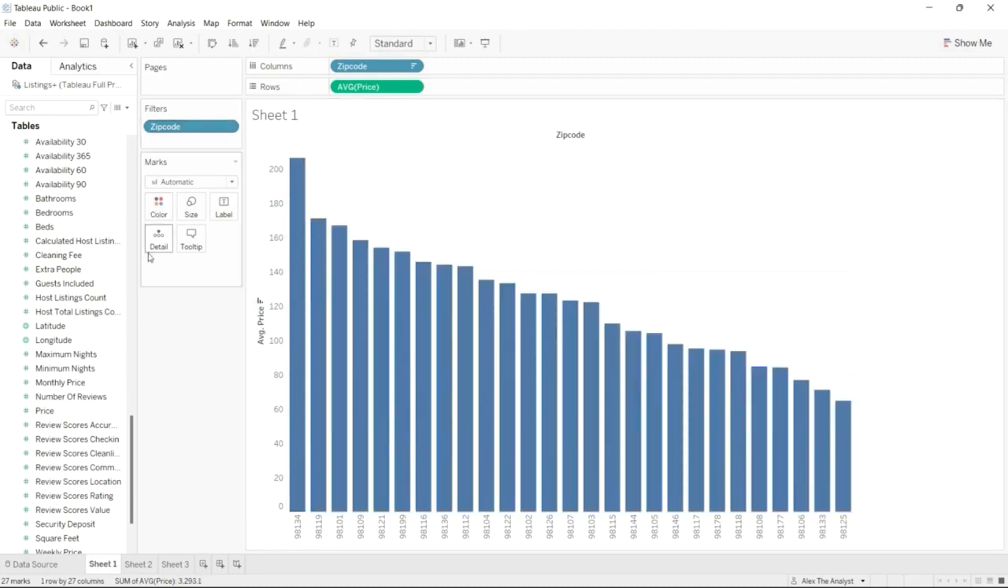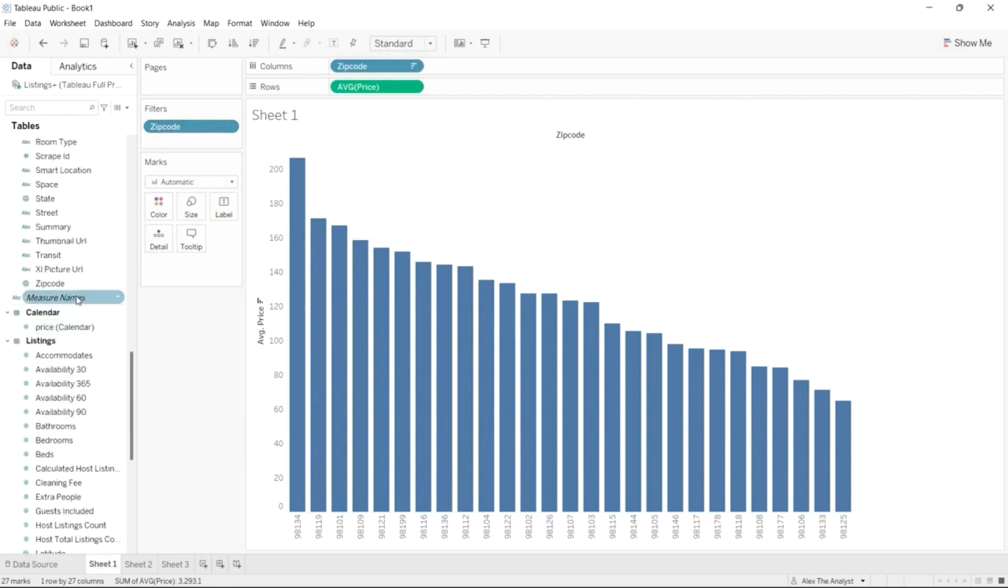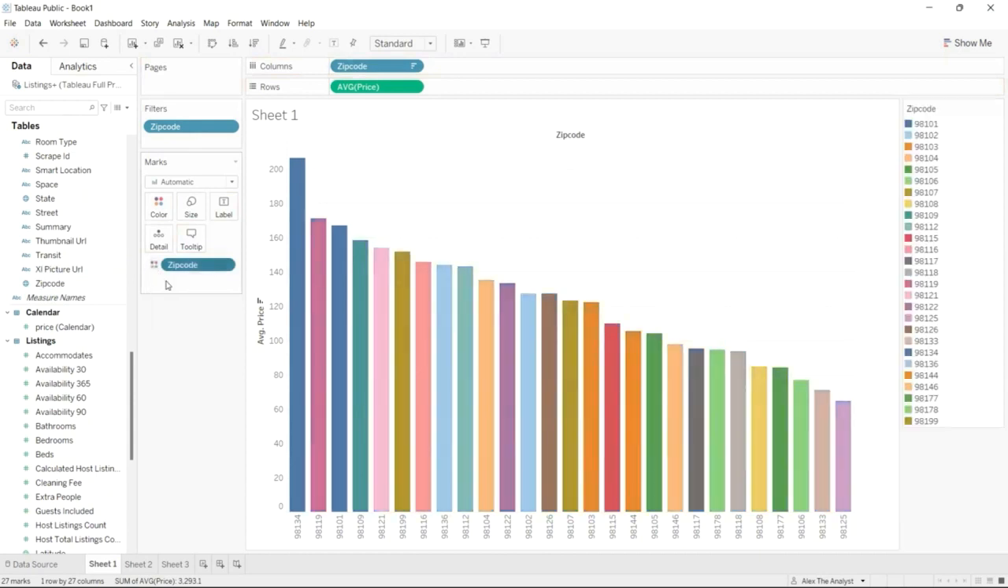But let's give that some color really quick. Where's the zip code? It's up here. So let's take that zip code. We're going to put it right over here. We're going to do color, and it's going to give it some assorted colors. Now, when we do the map in just a little bit, these colors will match what we're doing in there. And so, I like to color coordinate things. We're not going too crazy with the colors today. So this is our very first visualization.